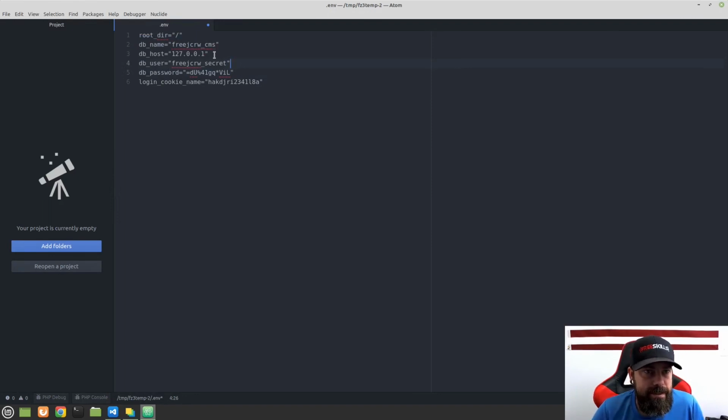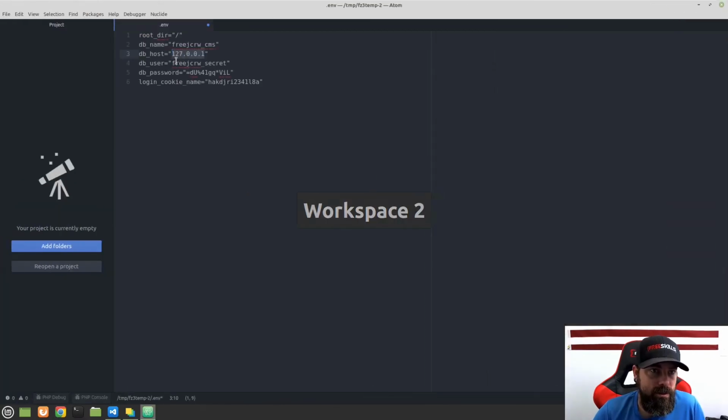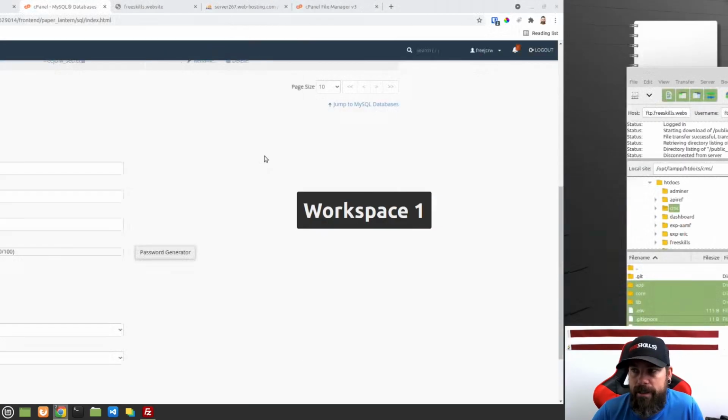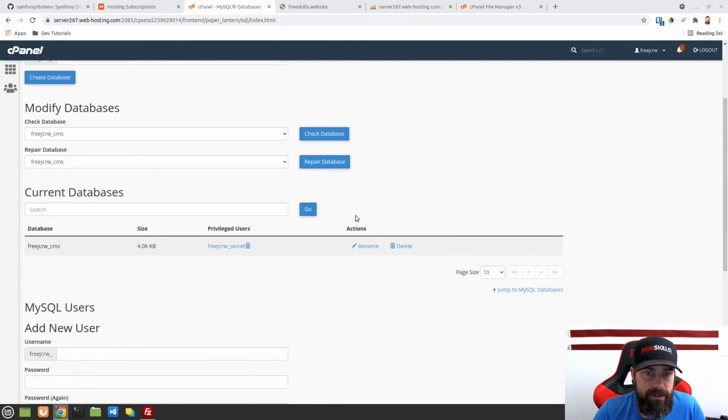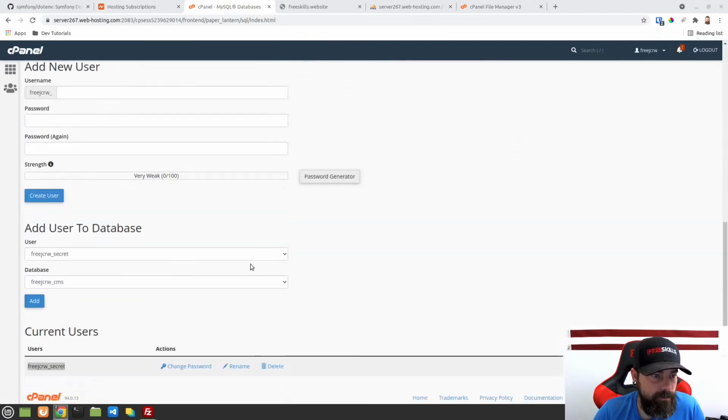All right, and then the last thing that we're going to need is the host. So let's make sure the host might just work with 127.0.0.1. So I'm going to save that actually and leave it and try that. But let's see if they give us any indication in the interface here about this.